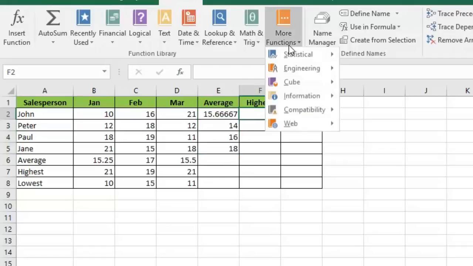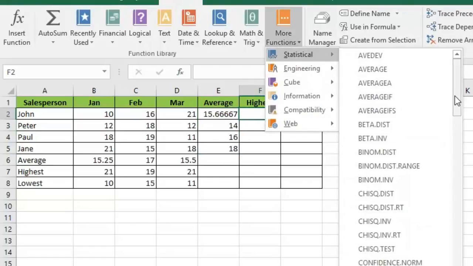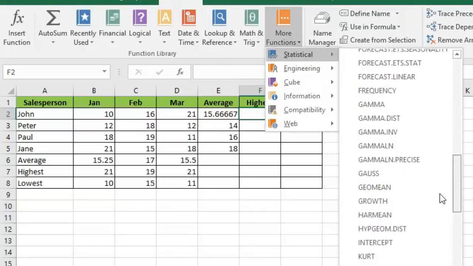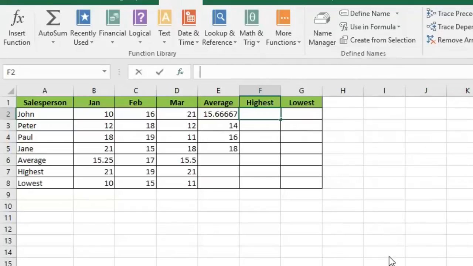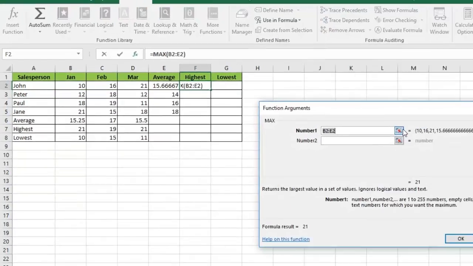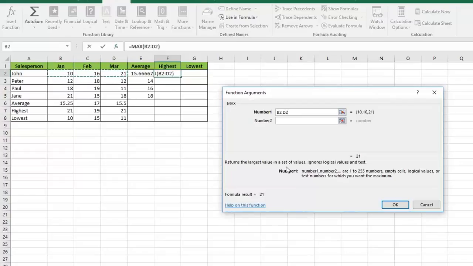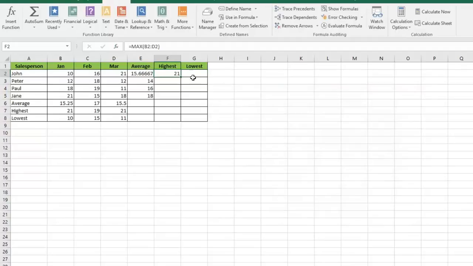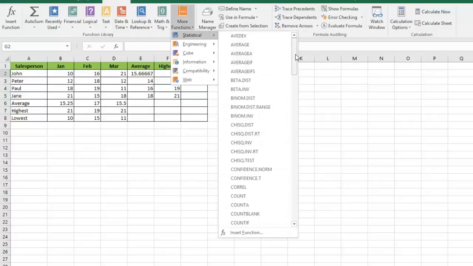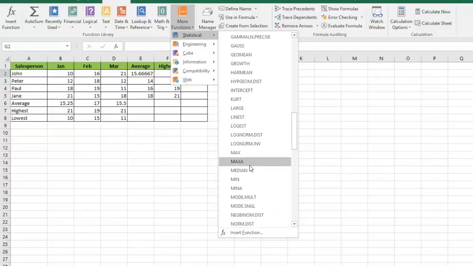Highest, more functions, statistical. We're looking for max here. January, February, March. We could double click here too, except we don't want those two answers. And our lowest, minimum.